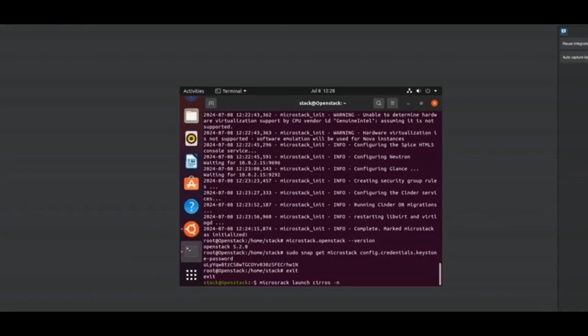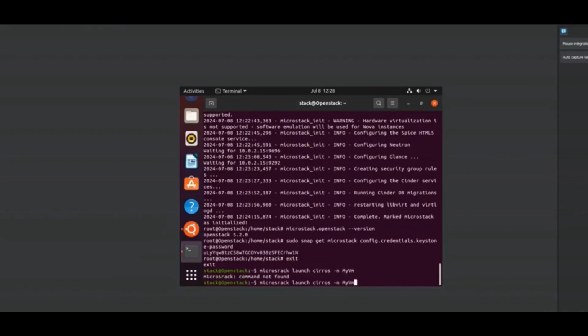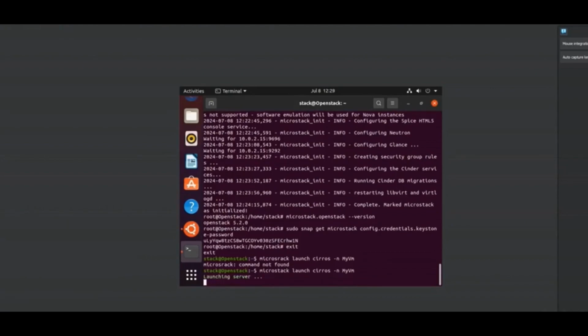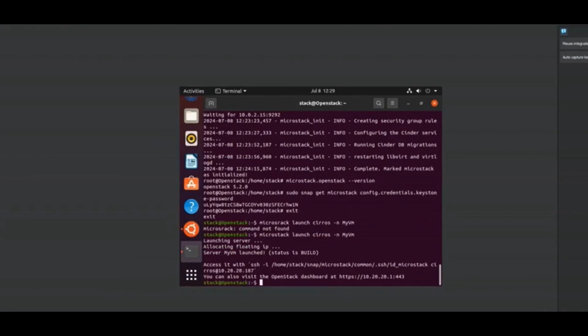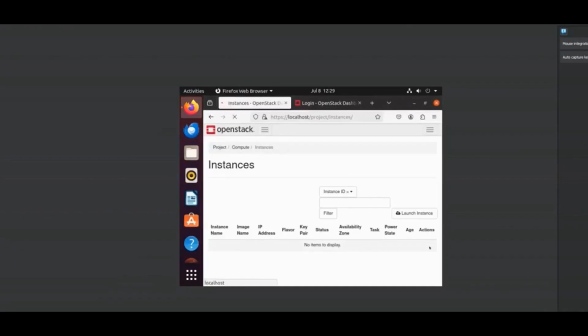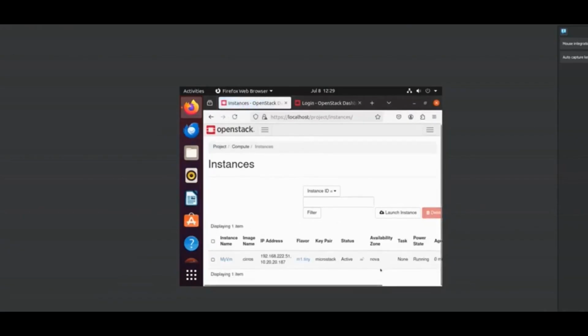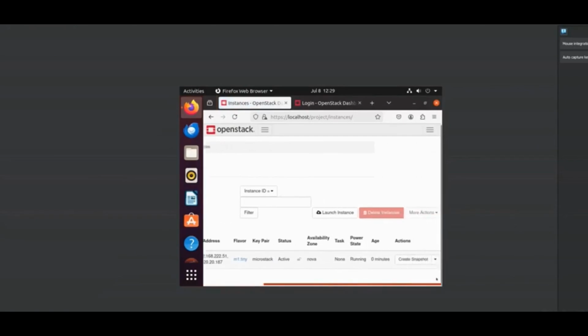Our image name is Cirros, and -n for our virtual machine name. So here I will provide MyVm. So it's launching the server, allocating floating IP, and there you have it. So we have successfully installed and configured OpenStack on Ubuntu and even launched our first virtual machine. So here our machine is running.